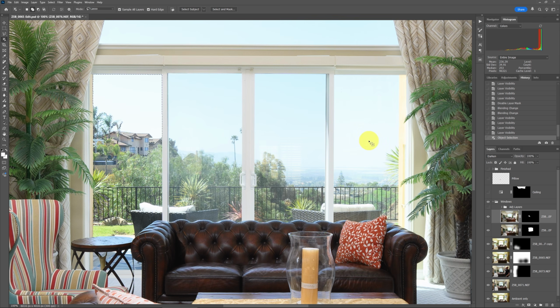But we also have this window here to take care of, so we'll do the same thing. Once again, with this object selection tool, we'll draw a rough lasso around this area, and it did a pretty good job of selecting things here.